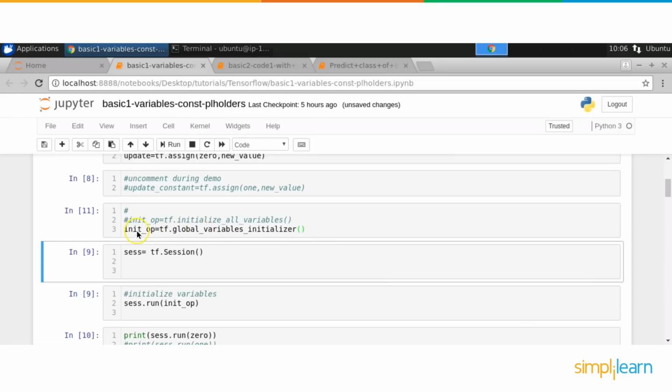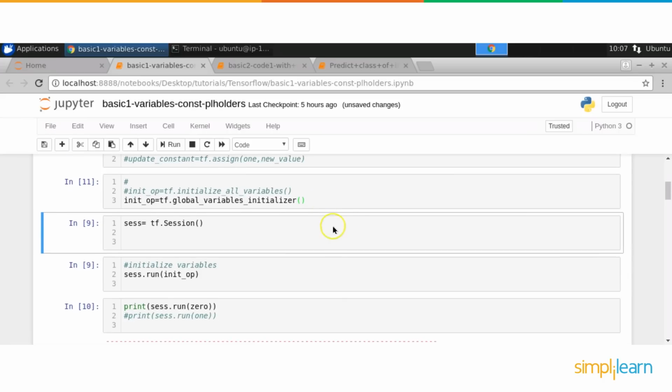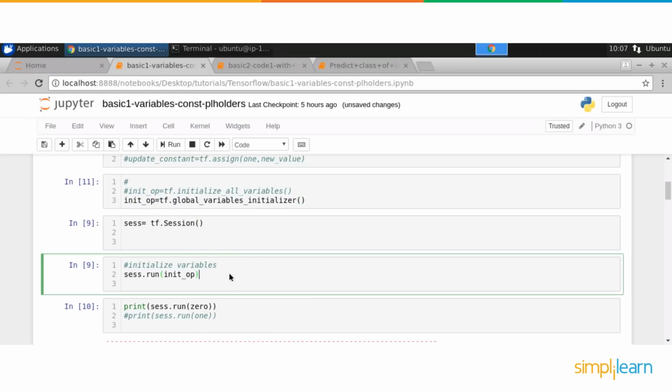You create this name, which of course can be anything, but this global variables initializer is what you need to call: tf.global_variables_initializer. This will initialize all the variables that you may be using. And again, remember this doesn't execute anything. All you're doing here is creating an operation, but in order to run that operation you need to also run it, known as run init_op. So this operation you need to run after creating the session.